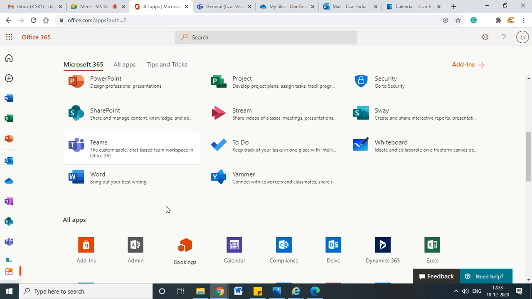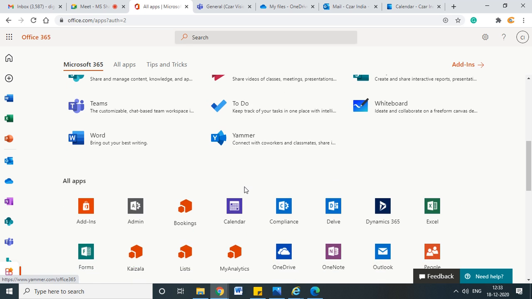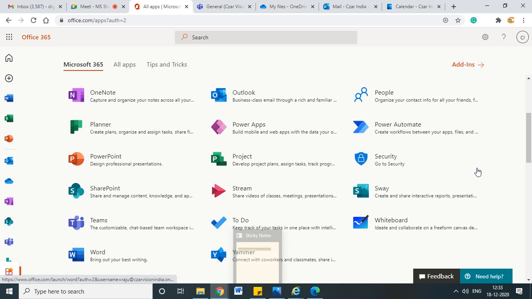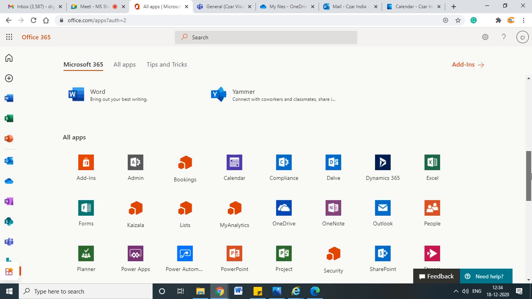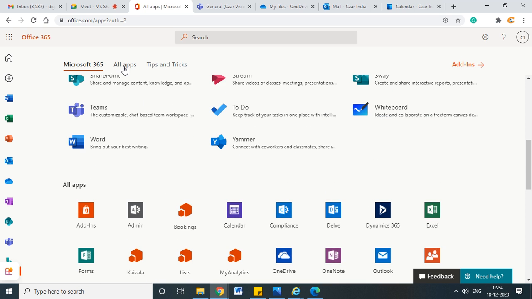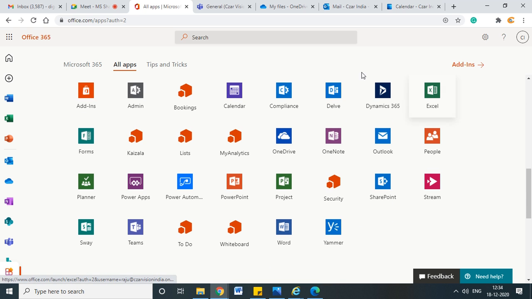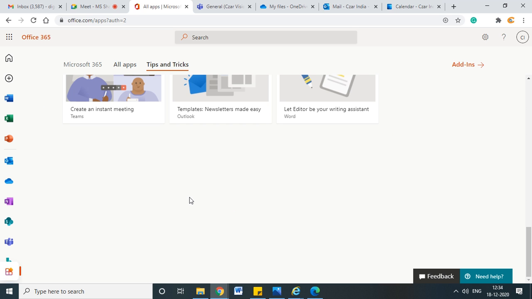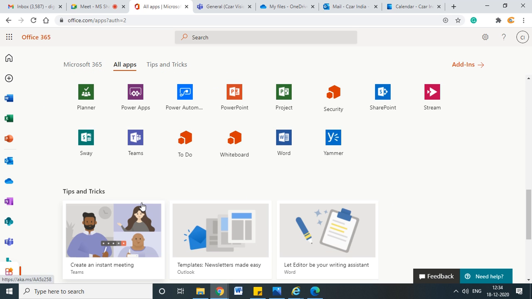As of now we are in apps. To-do list is like a tracker, whiteboard is if I want to write something, Word, Yammer is like Facebook kind of thing within the organization. These are the major apps. Then there is a huge app cloud like Android. If you scroll and search, there are many different kinds of apps.